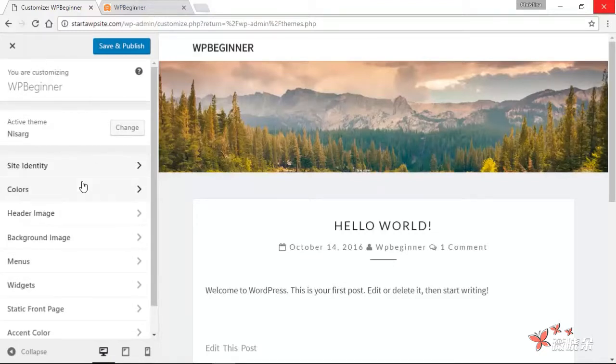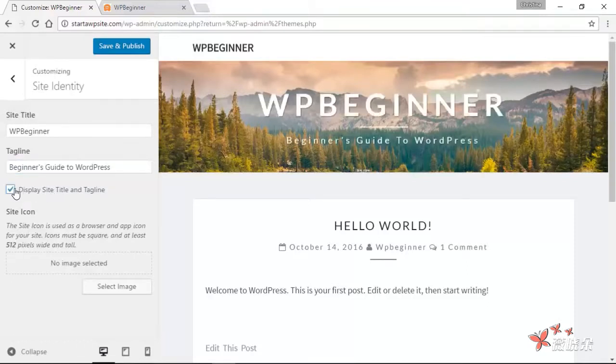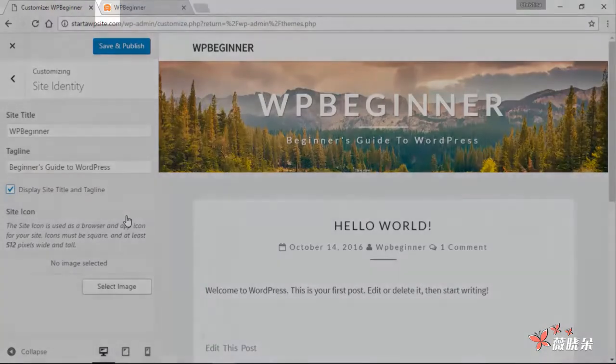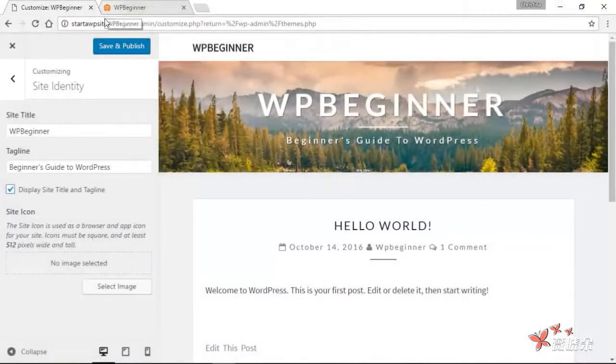For site identity, that is the site title. We have it as WP Beginner, and you can do a tagline for your site as well. And you want to decide if you want to display that. That's what it looks like for me, so I'll keep that. The site icon, that is this little guy right here. And you'll want to make sure that you have a logo or an image that you want to use, that it's 512 pixels tall by wide. And we'll cover that shortly when we're dealing with logos. So I'm happy with that.